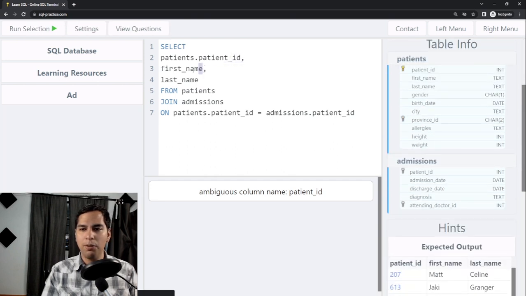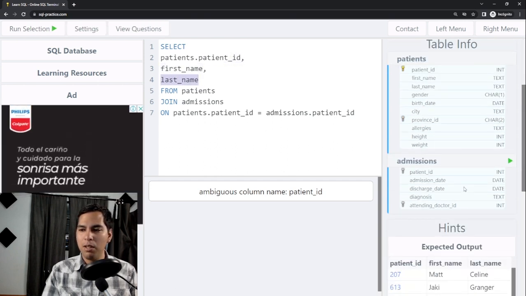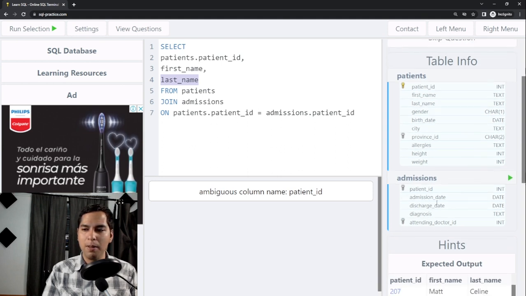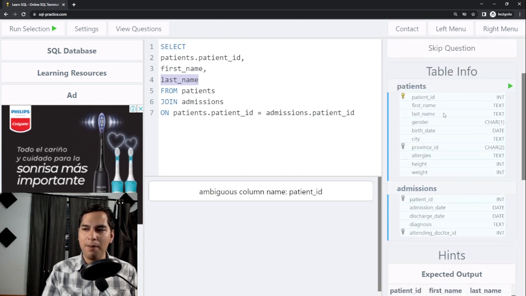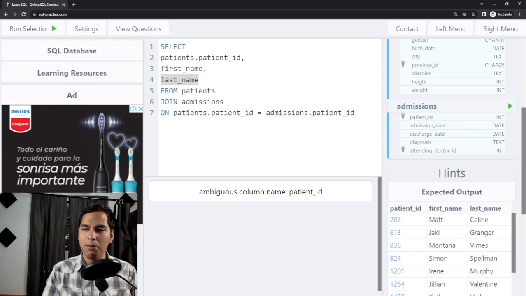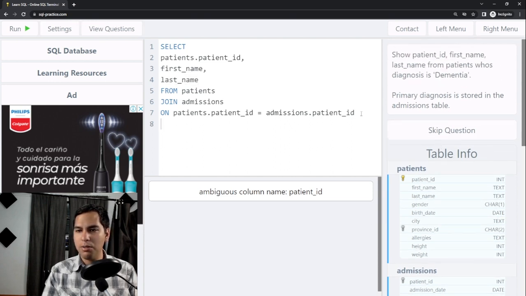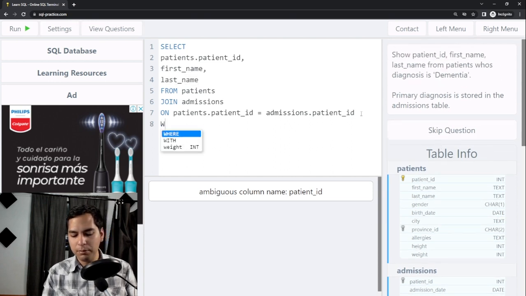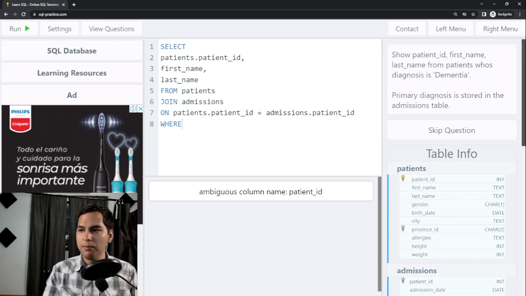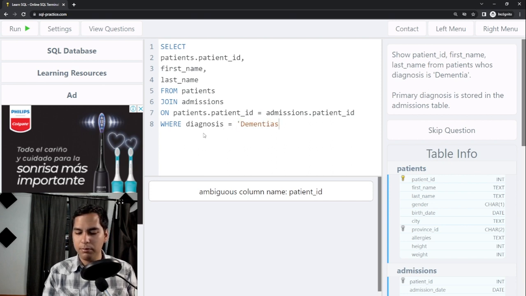And for the first name and last name, we shouldn't have problems because only the patients table has those two columns. We don't have the first name and last name in the admissions table. So after this, I need to also specify and filter where the diagnosis is dementia. So I need to say where diagnosis equals dementia.